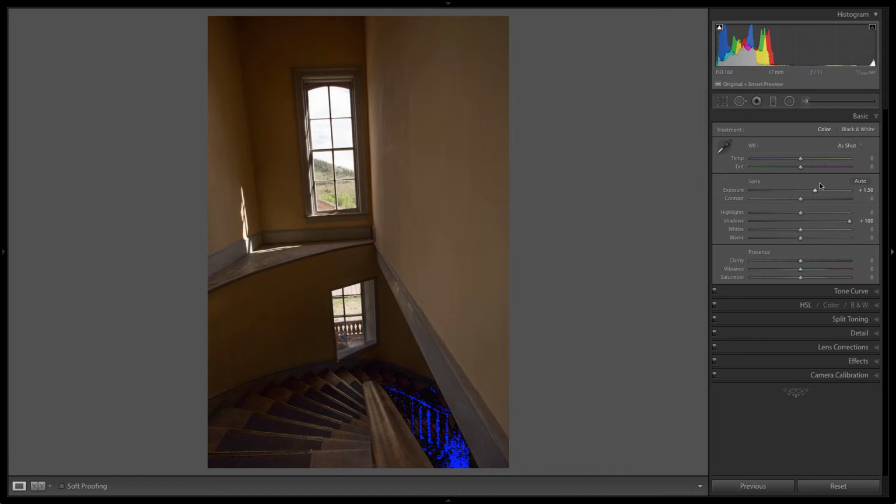We've already established that highlights controls the bright stuff. So if I go to highlights and move my highlights slider down, here I am retrieving the bright stuff. So in this event, I have fixed my shadows, I have fixed my highlights, and therefore have fixed exposure.